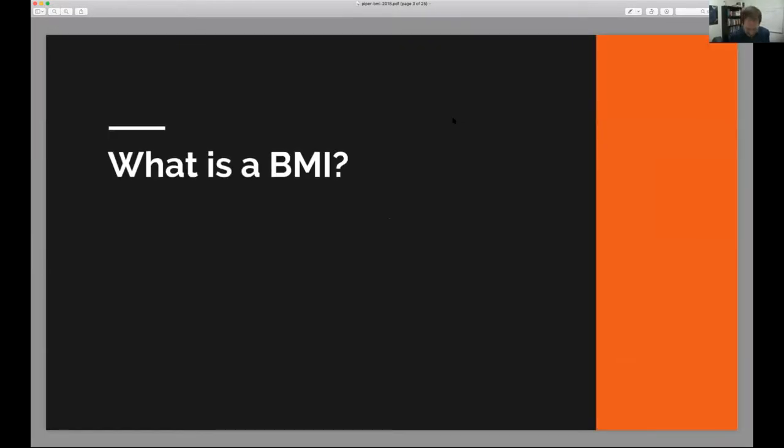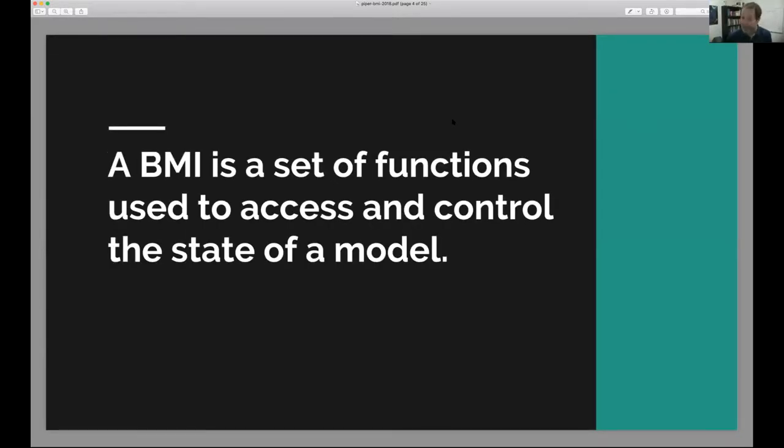All right, so the first question, what is a BMI? A BMI is a defined set of functions that can be used to query, access, and control the state of a model. That's it. I'm done. Okay, just kidding. So the details are what makes this interesting. BMI includes functions for setting up and tearing down a model. It includes functions for advancing a model's state through time, functions for getting and setting variables that are exposed by the model, as well as several helper functions.